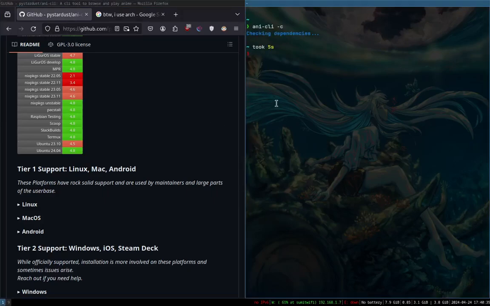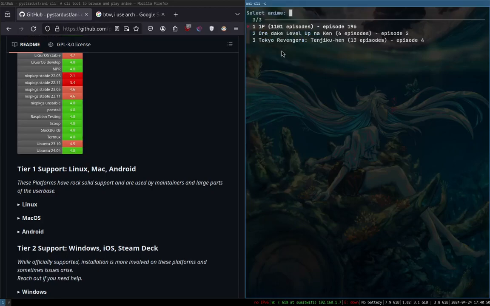Let's try to use the continue feature with Ani CLI. To do that, all you need to do is type Ani CLI with the -c flag. I have already used Ani CLI a couple of times before, so you will see my previous list, what I was watching before. Now if I use this command, an FZF menu will pop up with all the entries of my previously watched shows.